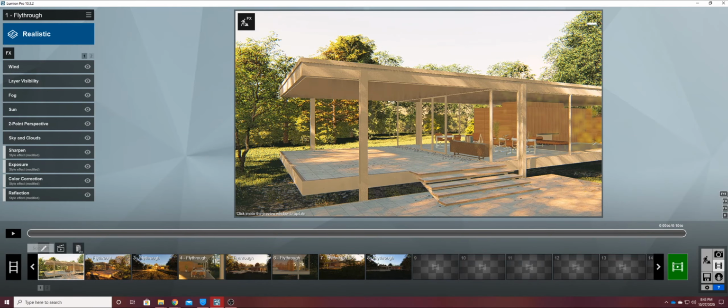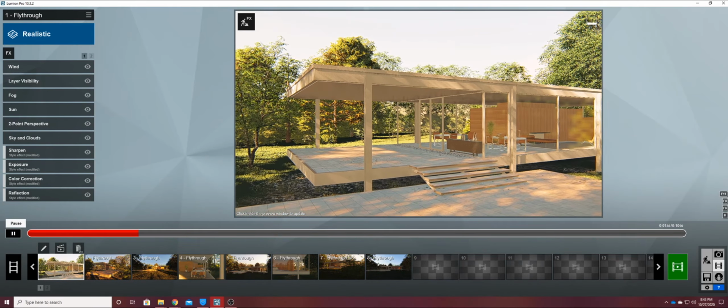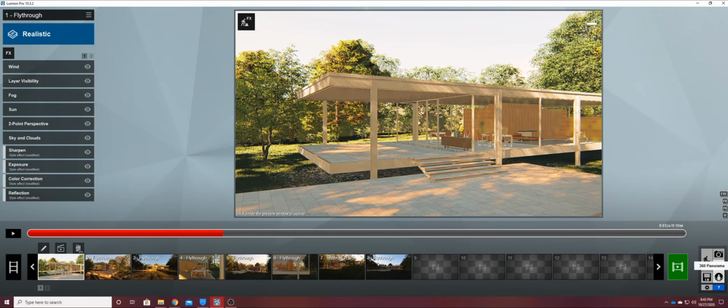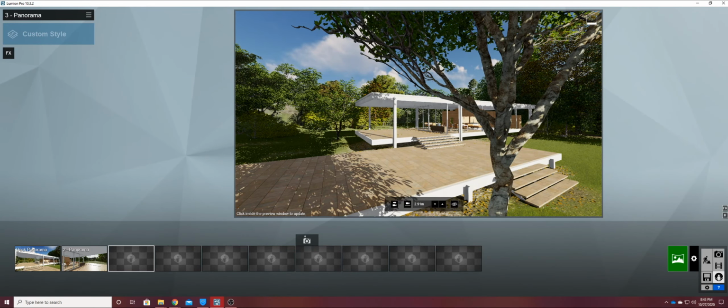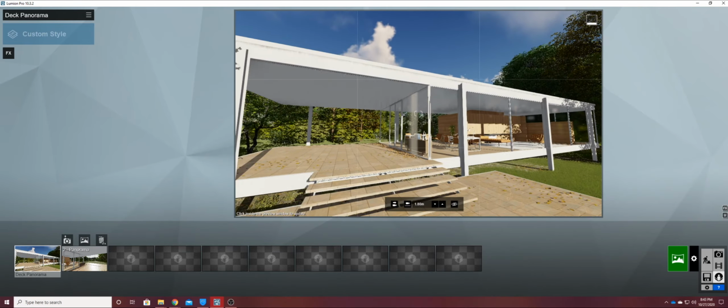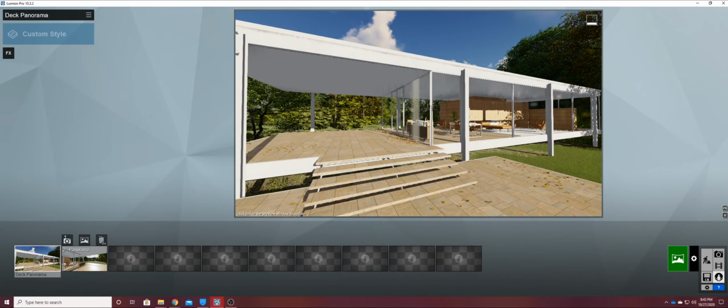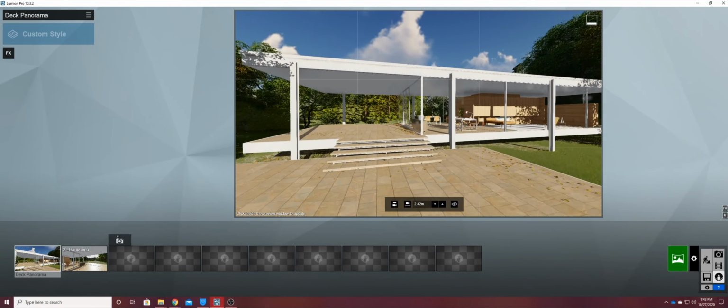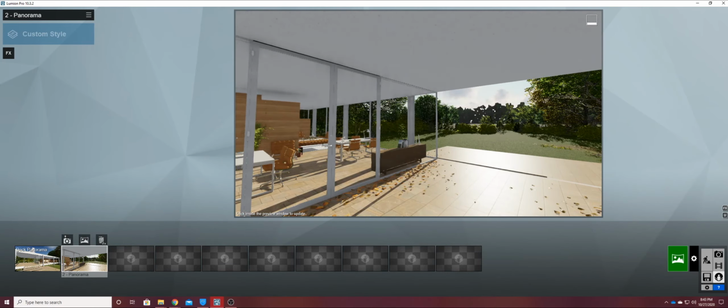Fly through. So you can see it looks like that. And lastly, the 360 panorama. This is the one that I'm going to show you right now. So for example, this one here is already custom made from the template, but I'm going to make a new one. For example, this one here, this is the one that I made.